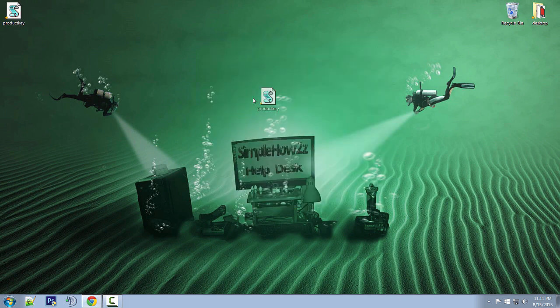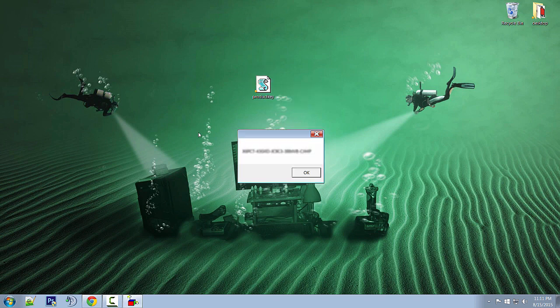And here is that little paper icon I was telling you about. And all you need to do now is double click to open it up, and it displays your product key.